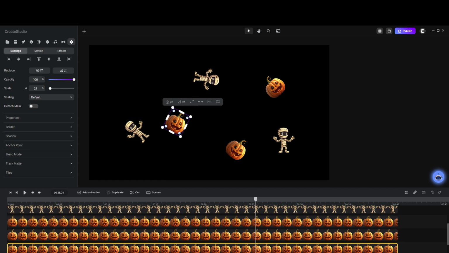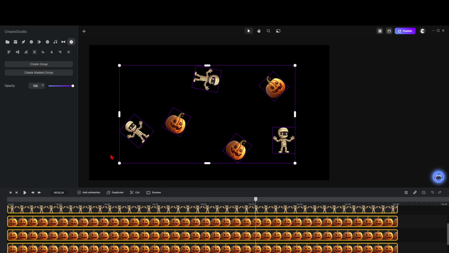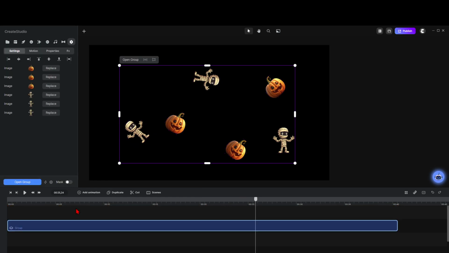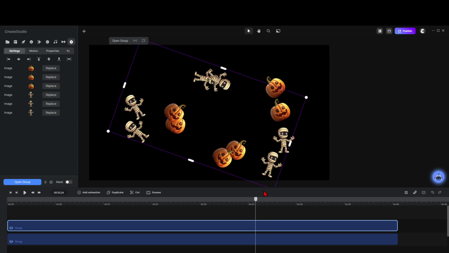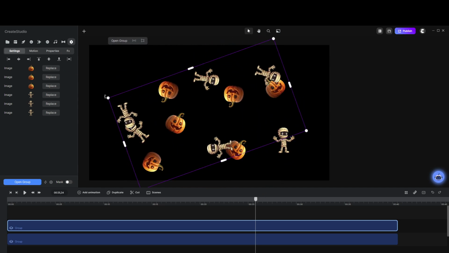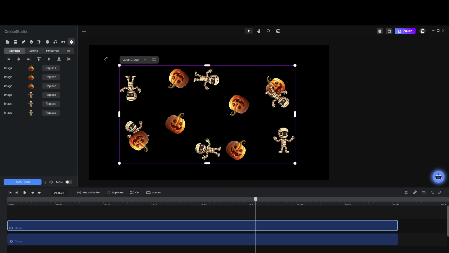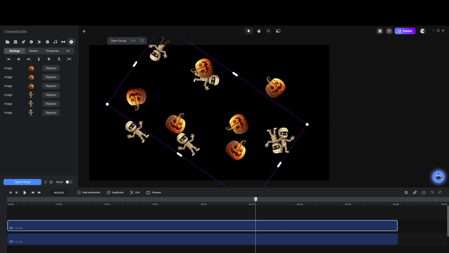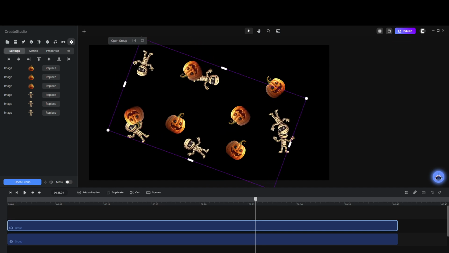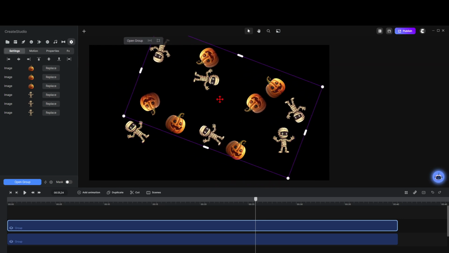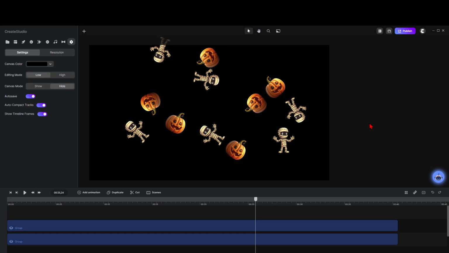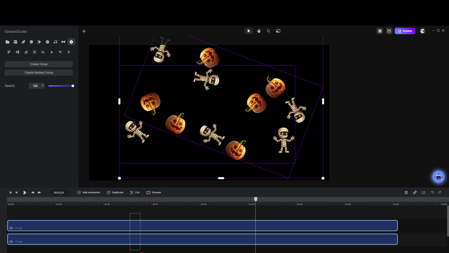So now I'm going to group this whole thing together, doing Control G. And I'm going to duplicate the whole thing. And now I'm going to do something like this. And if you notice that some of your guys are overlapping or you don't like the way they look, you can always go in and move one. You can even just do it here like this. You can do something like that. So now you've got a bunch of mummies and a bunch of pumpkins. So now I'm going to group that together again.